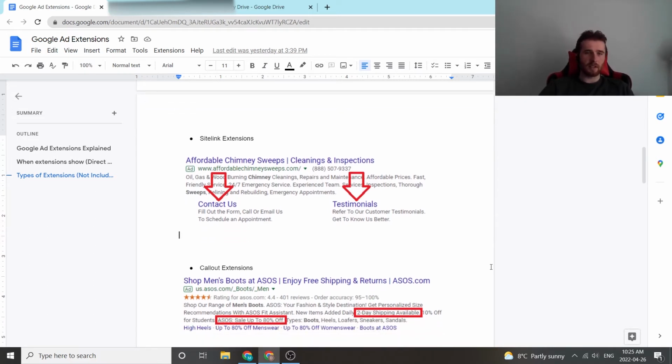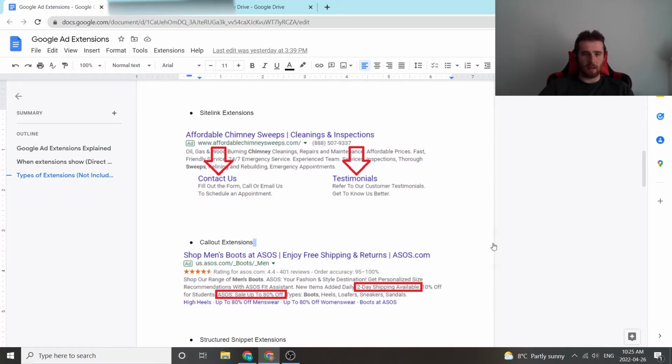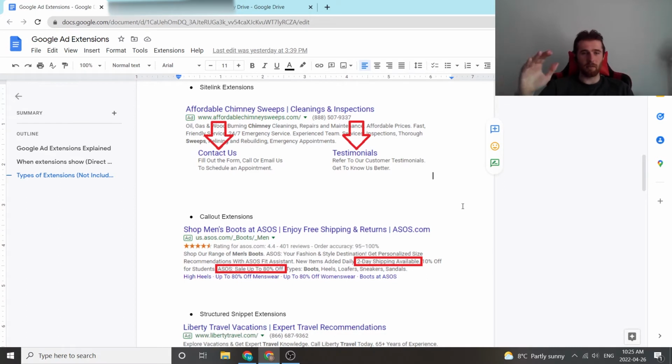So, site link extensions are a must for almost any single campaign. That being said, even if you're running landing pages, we run multiple landing pages and then we just refer them to other landing pages, which are specific ones we make for the site links. So very, very good to do.